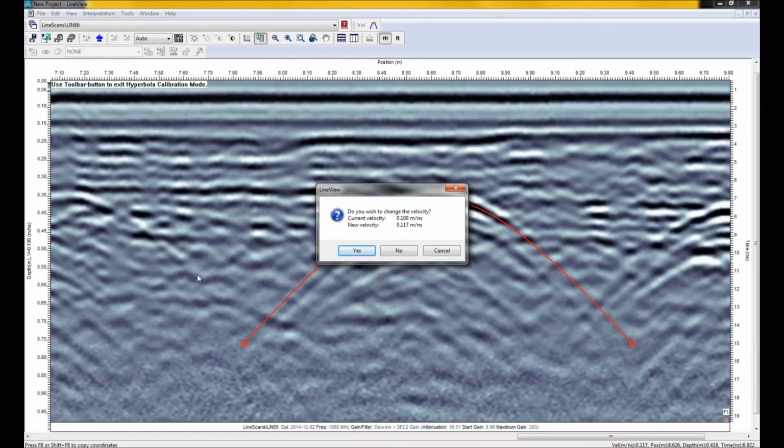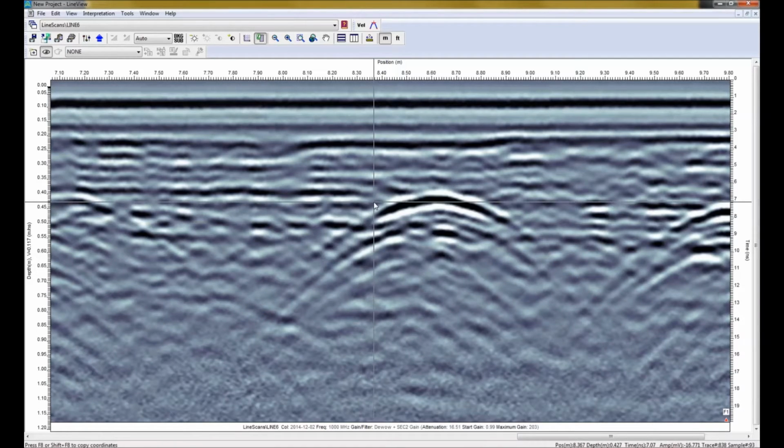So watch what happens when I click yes. I want you to watch the depth scale over here on the side. That is the only thing that changed. And so now that we've updated the depth scale with our new velocity, now we're a lot more confident in giving an estimate of the depth of this object. And so when I go over top here, I see that we're looking about 38, 39 centimeters down to the top of this object. So we're a lot more confident in that depth than we were before because we've done this calibration.